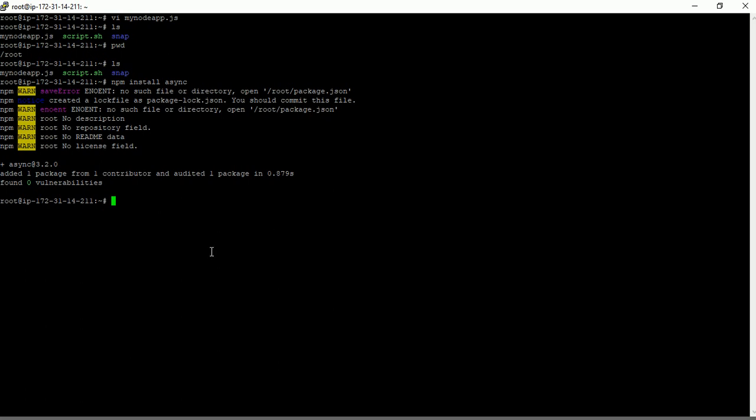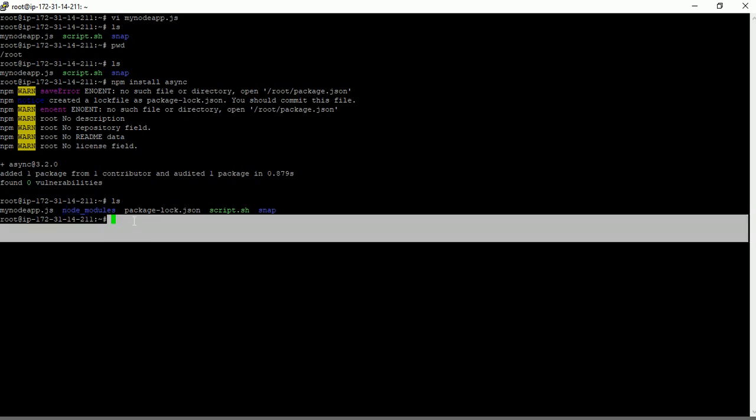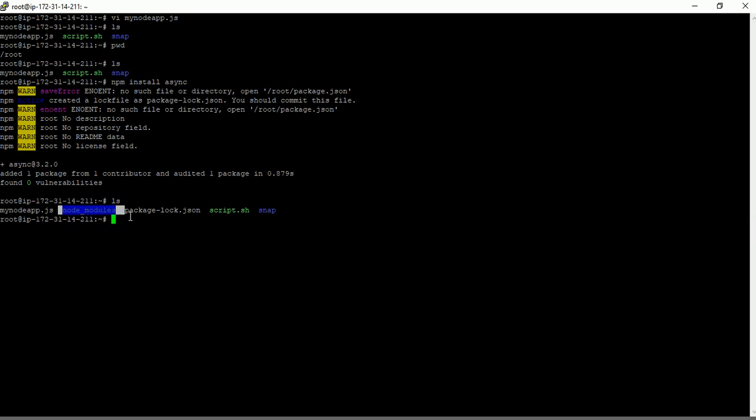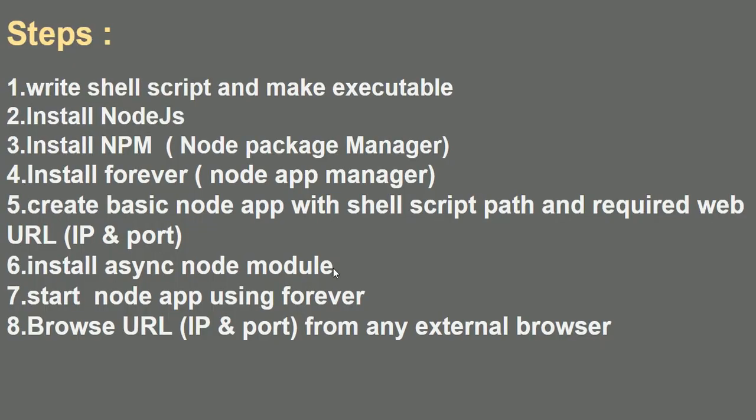To check whether the async node module is installed or not, if you type ls, it will show you a node_modules directory. Before, there was no node_modules directory here. See here, only 3 directories. After this, you got another node_modules directory and another package-lock.json. These are the indications of a successful async node module installation. So now our async node module is also installed.